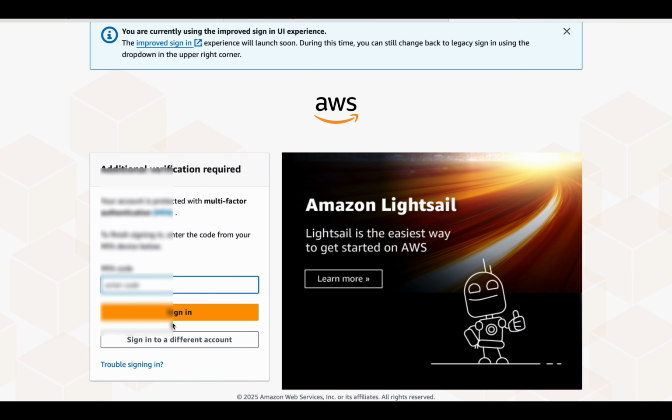For my account, I enabled multi-factor authentication, which adds a layer of security. So I'll just enter my code now.